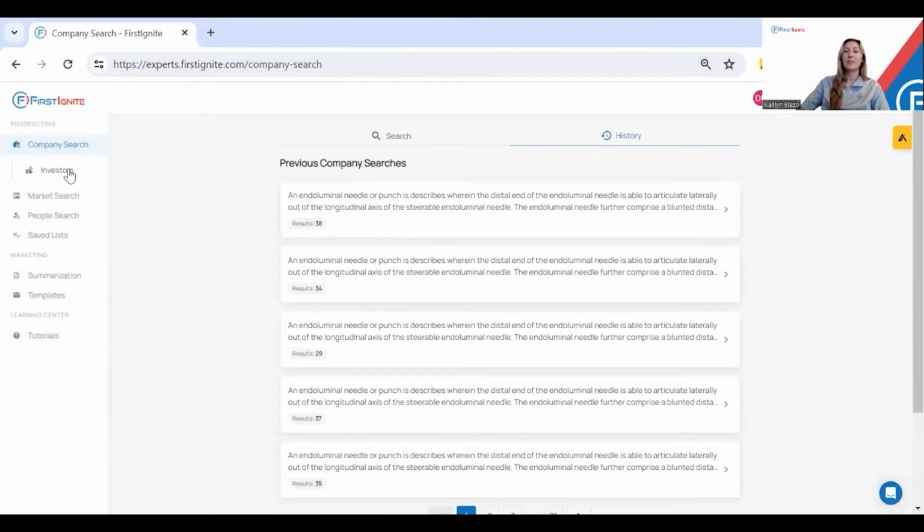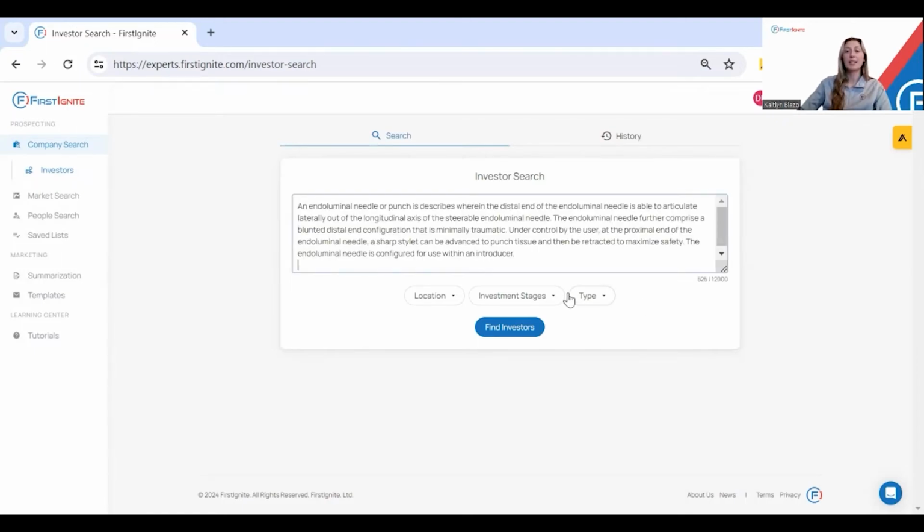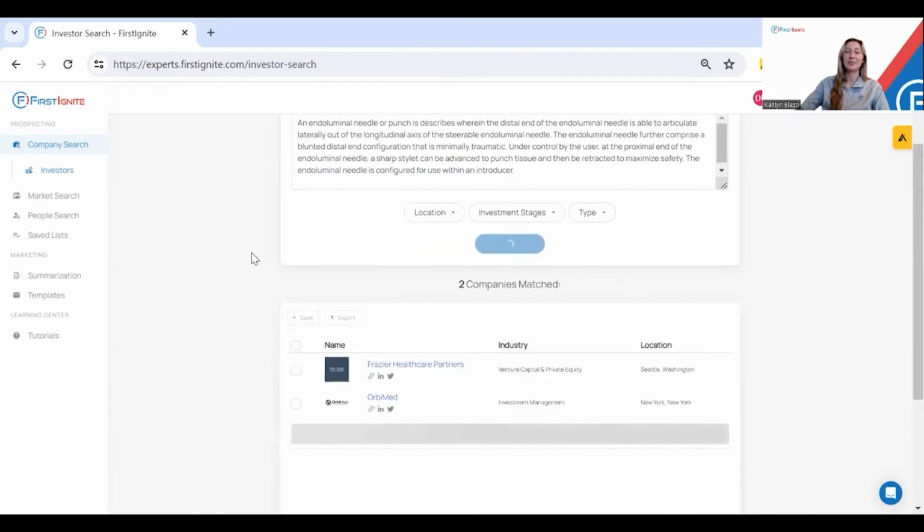FirstIgnite can also be used to find investors that would like to invest in technology similar to yours. Just as with company search, you can enter a research or business idea, product description, or keywords to find investment groups. So if I paste in that same description that I had pasted in before, and then click Find Investors, it will show investors that would be willing to invest in newer technology.